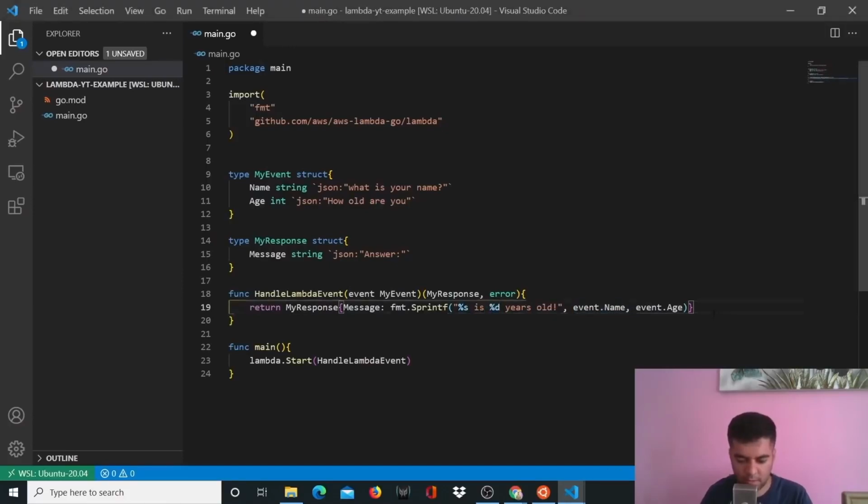And here for the error, you would want to pass nil, because it returns a response and an error. So for the error, we are saying send nil for now. And this is what the entire program is about.